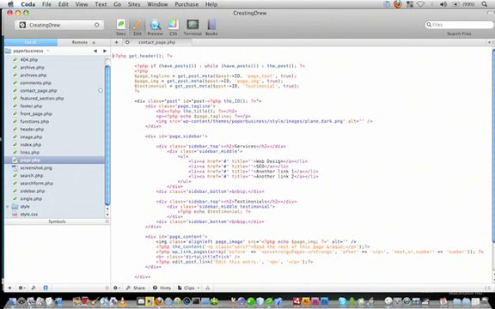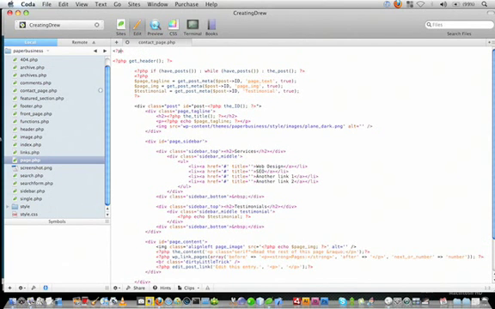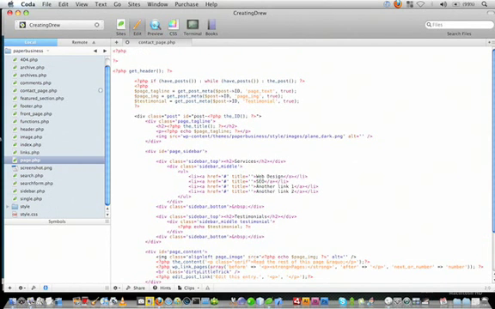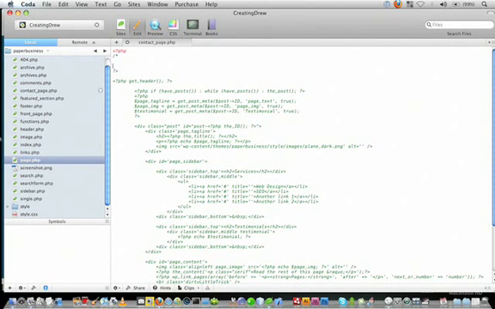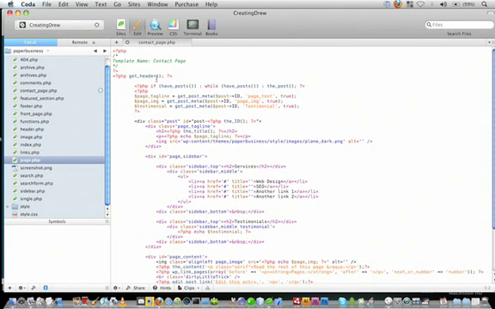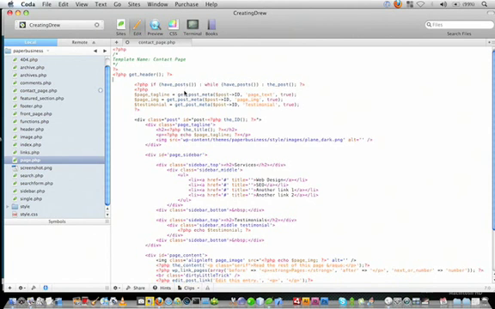Okay, at the top of our new file, we're going to let WordPress know that this is a new template file we're creating. So we'll open up some PHP comments. We'll say template name: contact page. And that's all we have to do to let WordPress know that we're going to have a new contact page template that's now available for us to use.